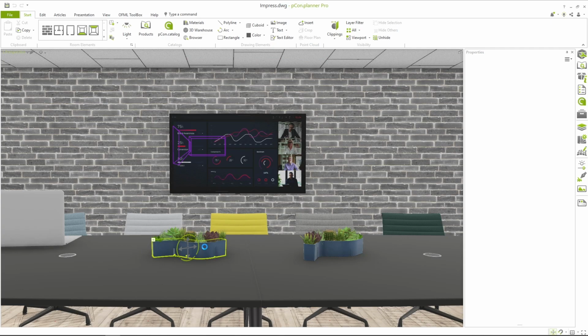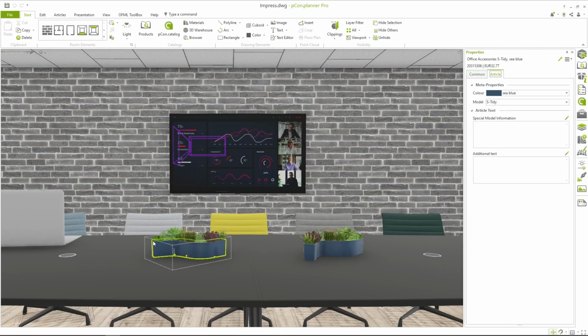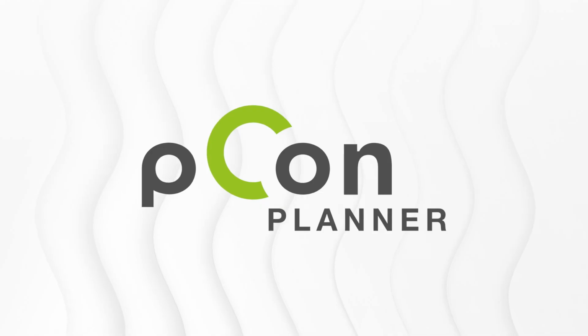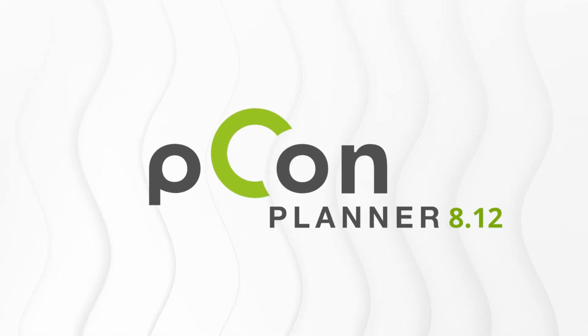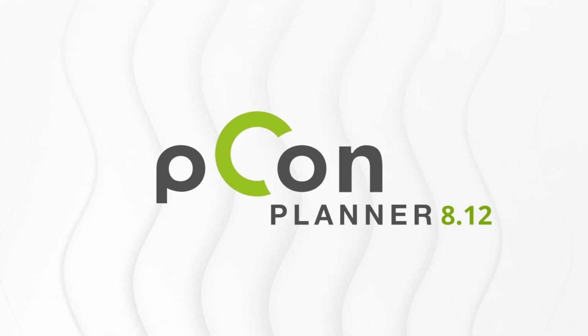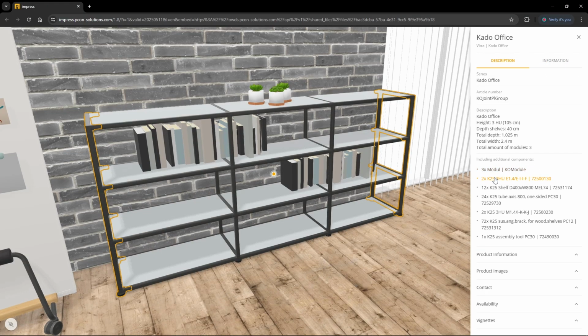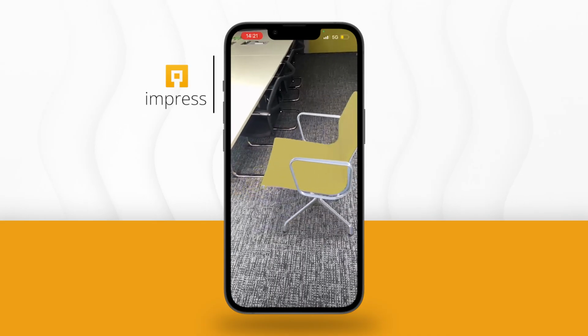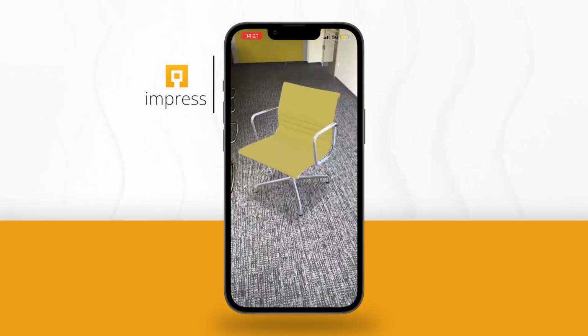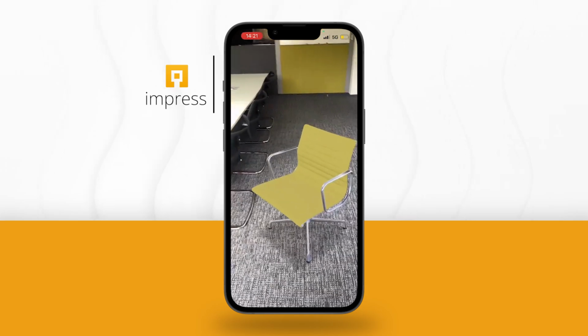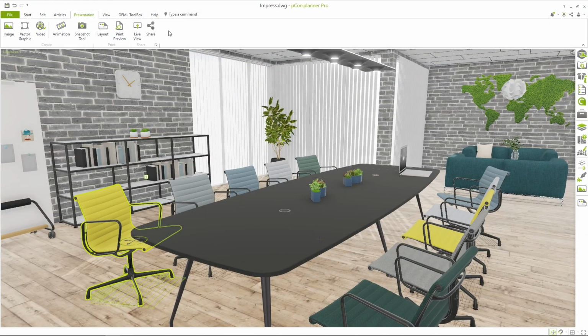This is especially useful when working with clients, as it helps to communicate planning details in a clear and engaging way. With version 8.12 of pCon.planner, sharing has become even easier, and if desired, even more informative. In addition to the 3D visualization, you can now include product information. Let's go through the features step by step to see how it works and how it can benefit your projects. We'll start with a sample planning project.